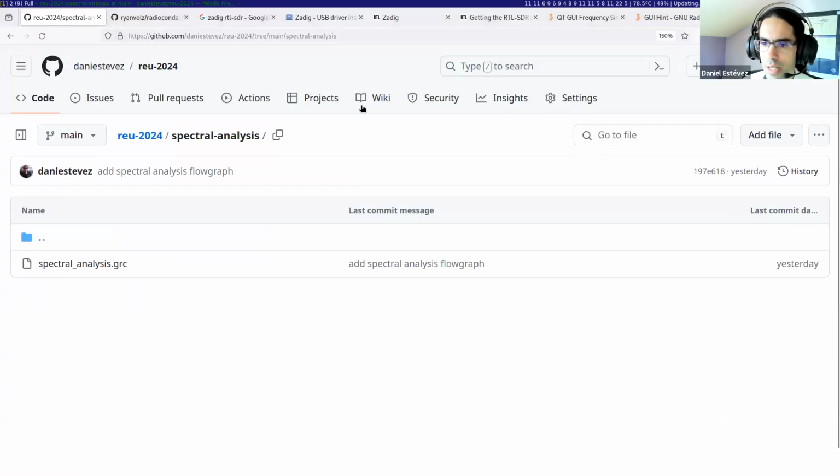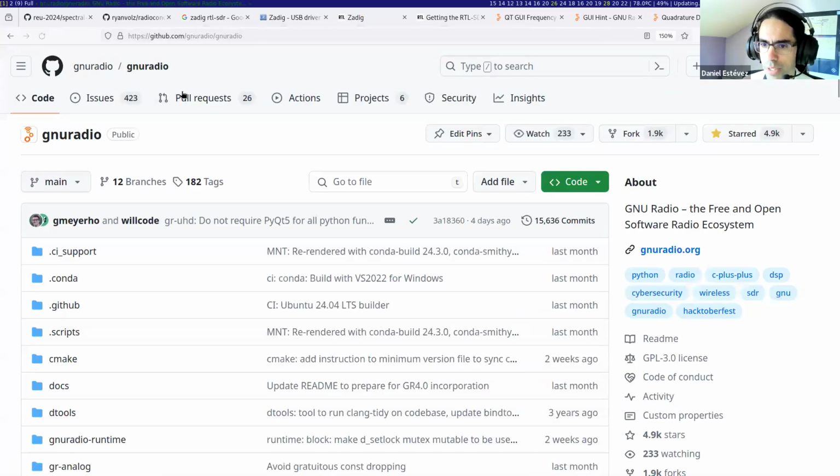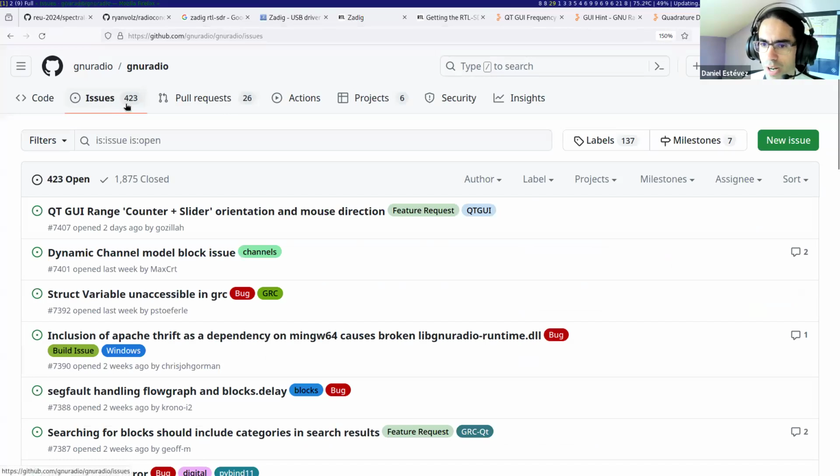So this is of interest for everyone. If you go to GNU Radio on GitHub, you have issues, and there are 423 issues open. Some of these are just questions about how to do something, or feature requests, but others are real bugs, and you can try to search if your bug is in here, and if not, you can open a new issue. And yes, in this case, it should be fairly simple for someone who has an Intel macOS machine to debug it, because it is easy to reproduce.